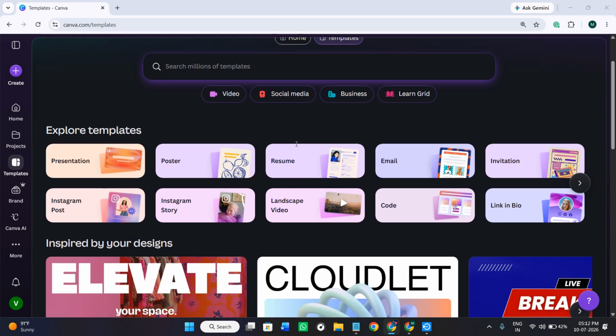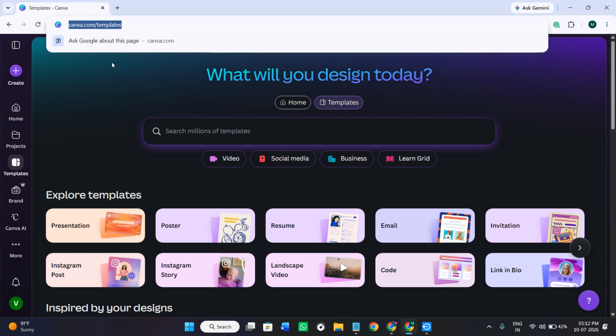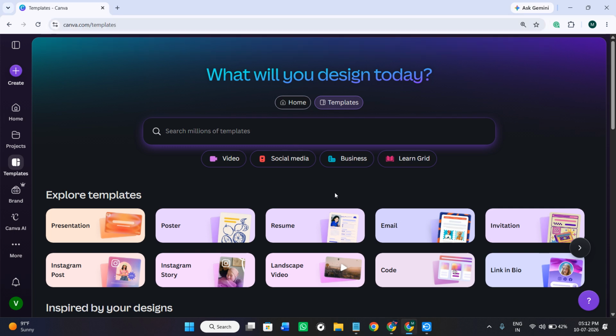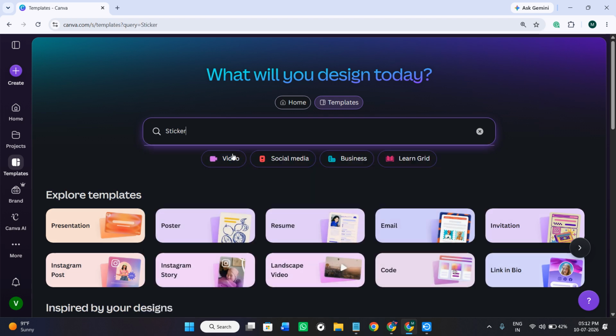So in today's video, I'm going to show you how to make professional name label stickers in Canva. So first of all, come here on canva.com, then simply sign in into your account. Now over here, select the templates tab and use the search bar in order to simply search for sticker.